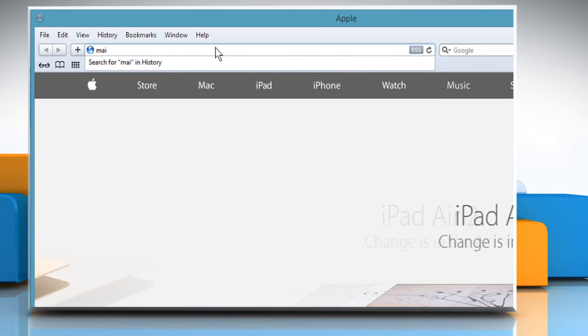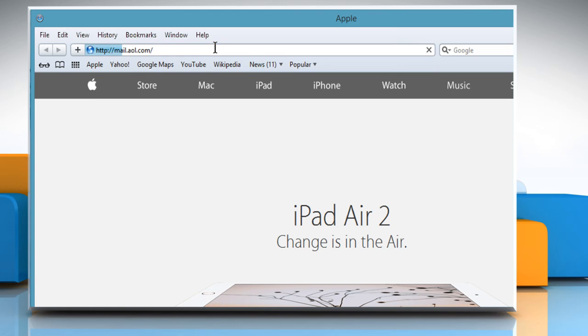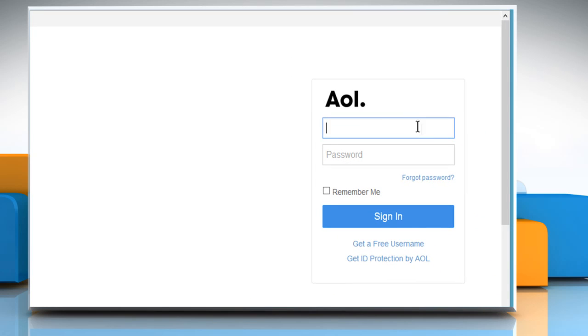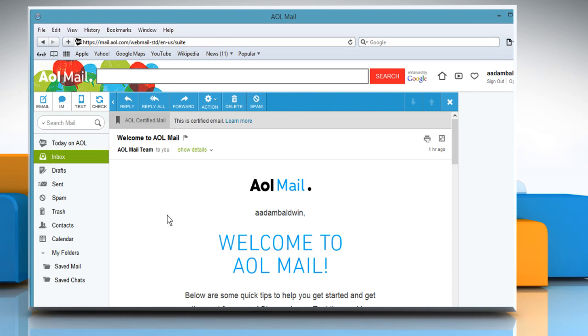Now type mail.aol.com in the address bar and then press the Enter key. Sign in to your AOL Mail account. You can see that the problem is resolved. Wasn't that quick and easy?